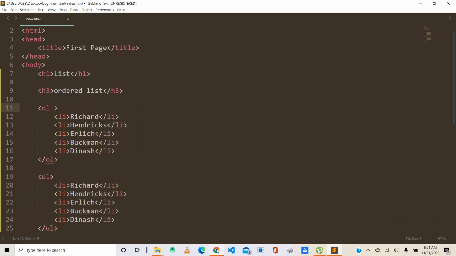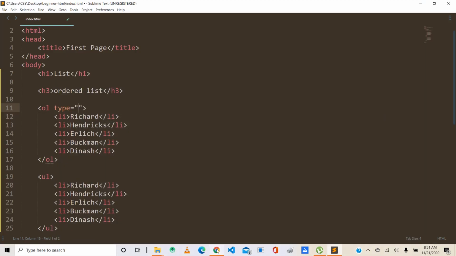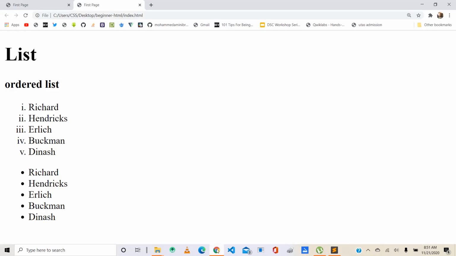Then we can also put a type attribute. Let's say A. I'll press Control S to save it, Control R to refresh. I have it in alphabetical order. Likewise, I can also put small i, Control S to save, then Control R to refresh. Have it in Roman numerals. So that is ordered list.